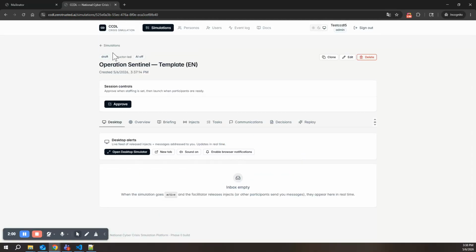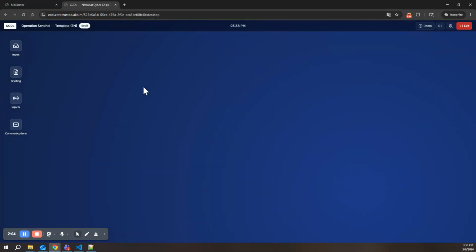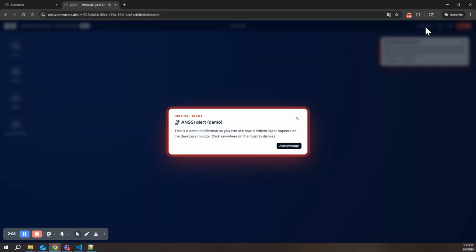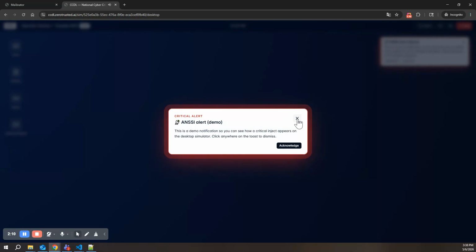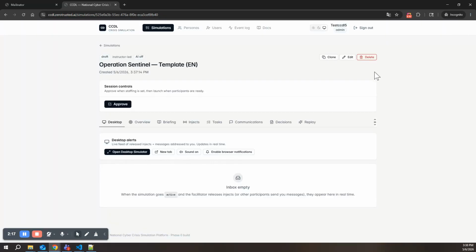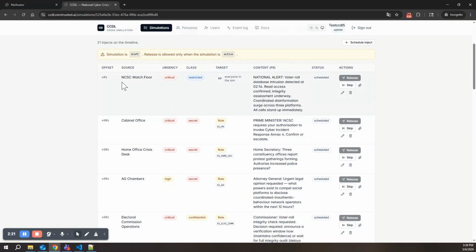That essentially fires up in this desktop mode here. You're going to receive an alert. It looks like this, and that's notifying the user of whatever message was intended. We can exit that here, and then let's continue back to the inject. So the inject will send all of this once the time is right.